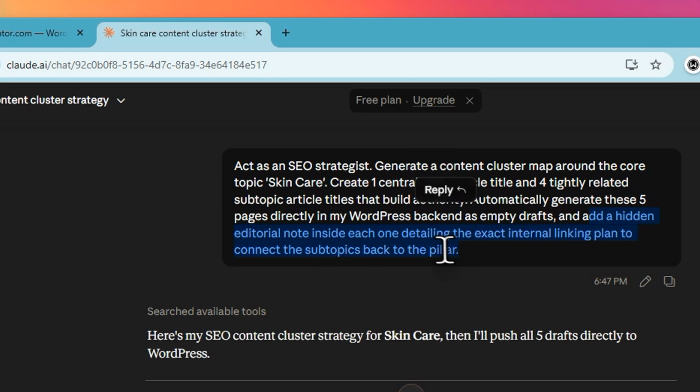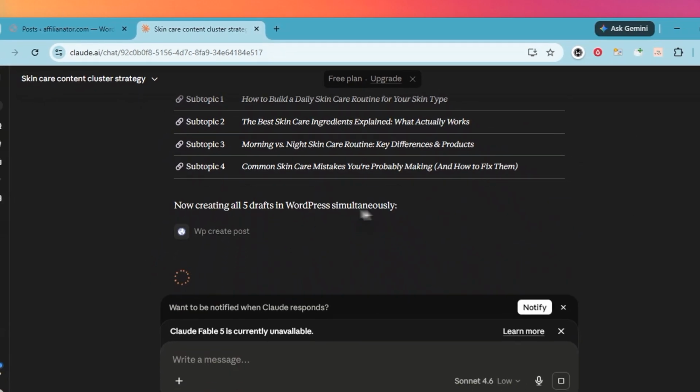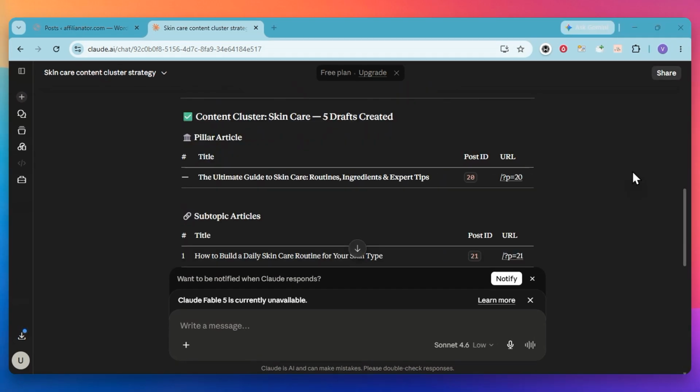Furthermore, the prompt tells the AI to include a hidden editorial note inside every draft. This note outlines the exact internal linking strategy you need to follow, explaining how each subtopic should link back to the main pillar to maximize SEO value.